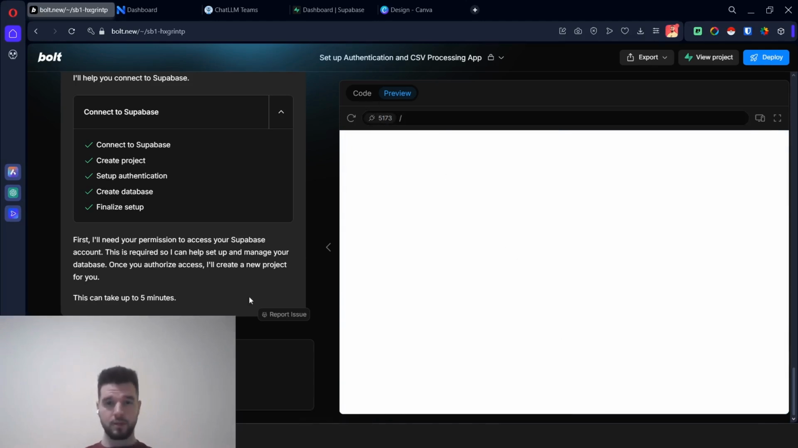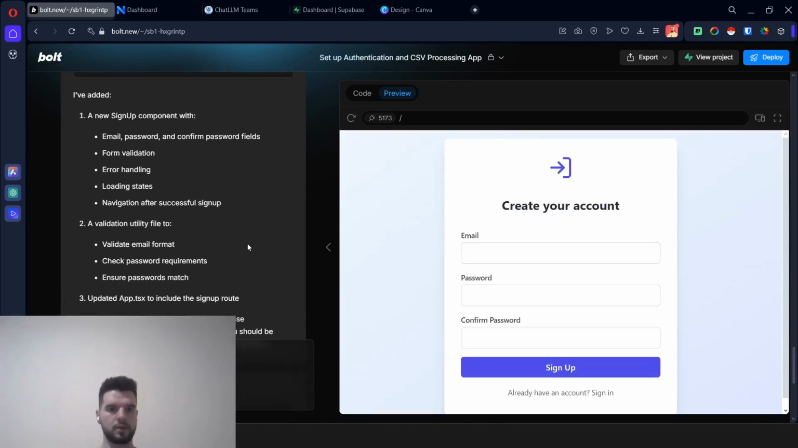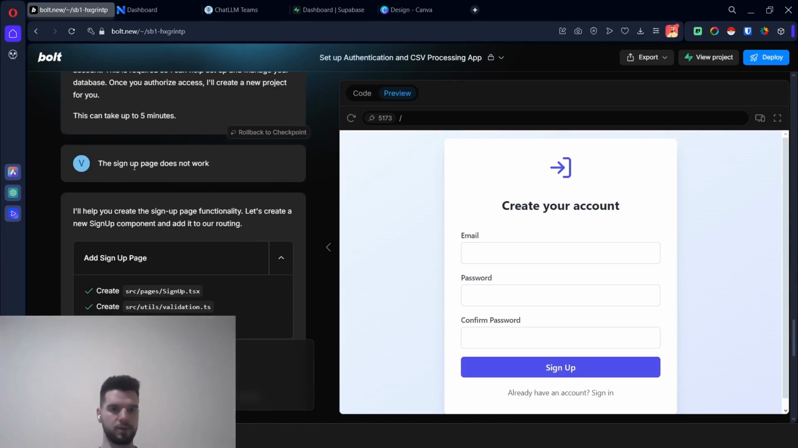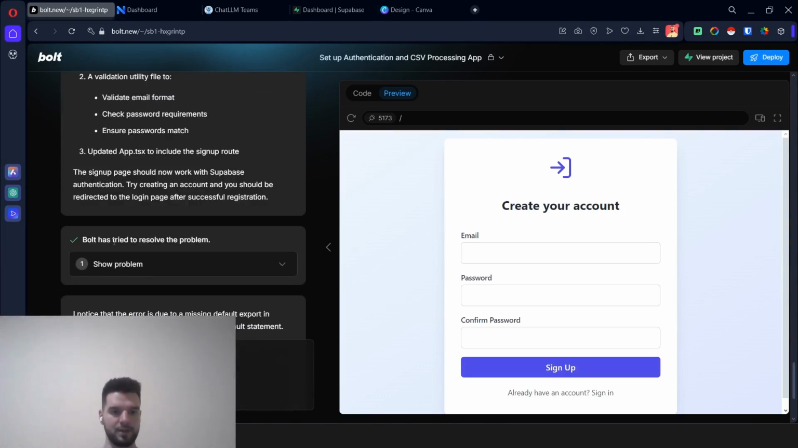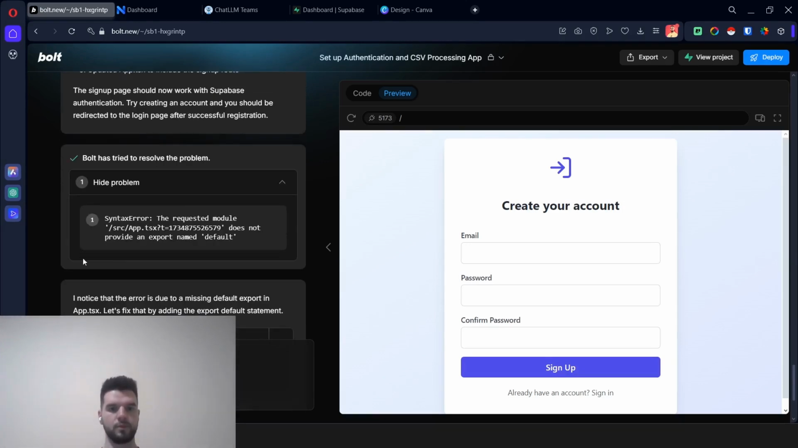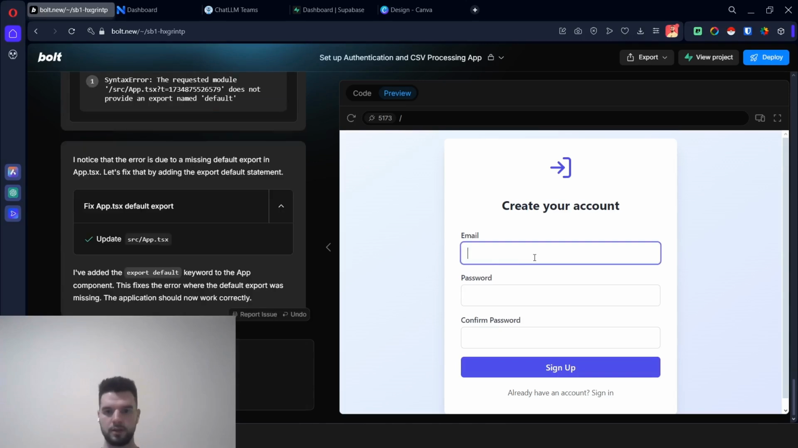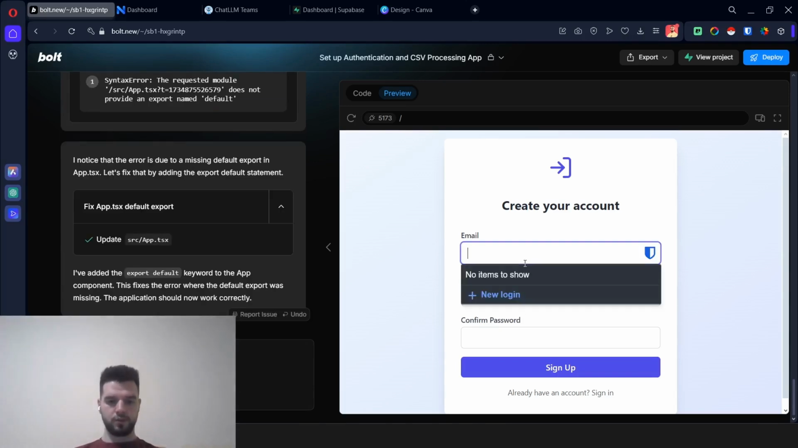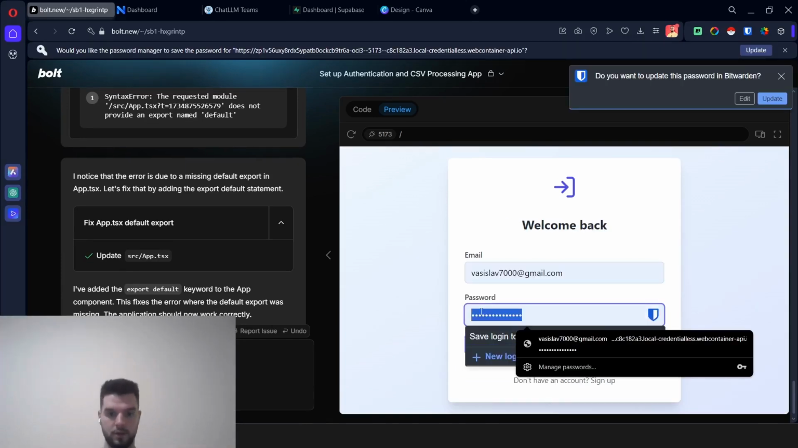And it seems like the page doesn't work, so I'll ask it to find out why. It took a couple of minutes, but it's fixed. I said the sign up page doesn't work. Then it got a problem, but it gave me an option to fix it automatically. So let's try to create something. Let's try to actually create a user. Hopefully I remember the password.